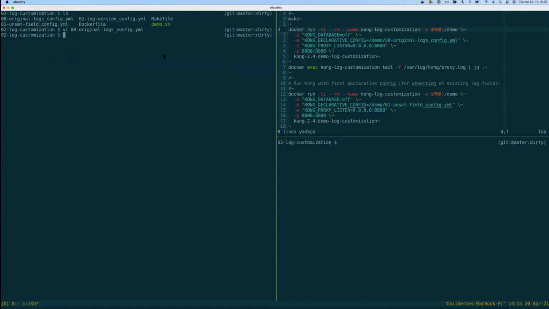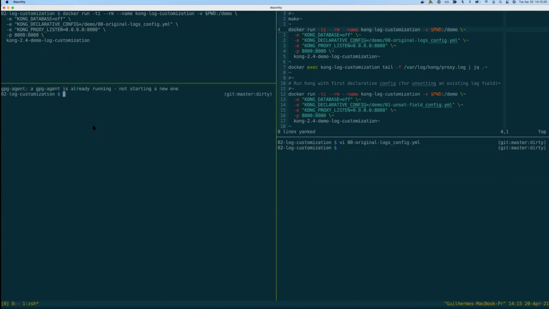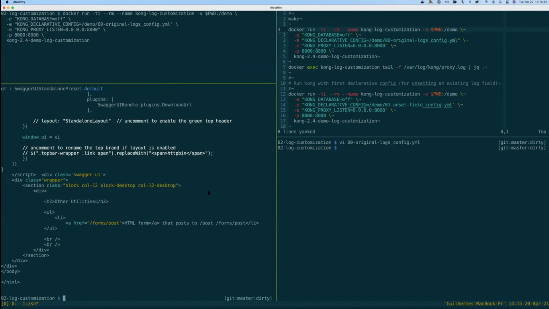Let's go ahead and run it. As you can see, I'm loading the configuration I just showed, this one on the right side. Create a service, a route, and enable the file log plugin. Let's create a new pane here. Once we issue a request, it's going to be logged in the var log Kong proxy .log file, and we can see the results of that.